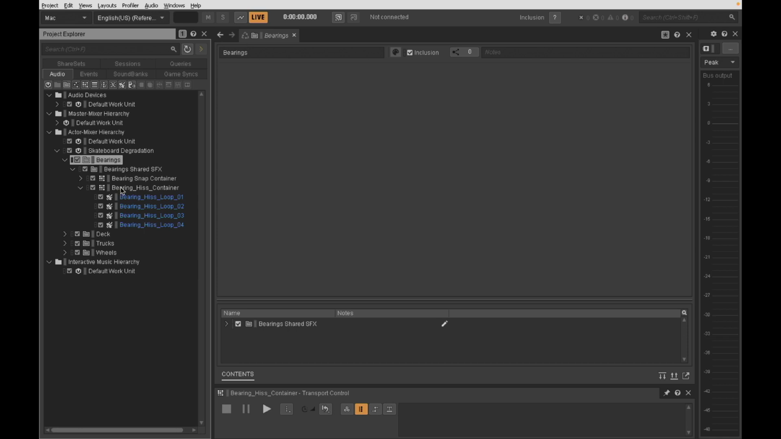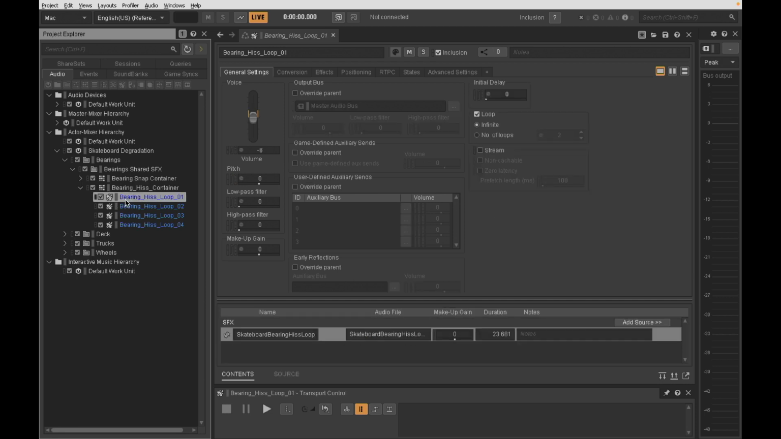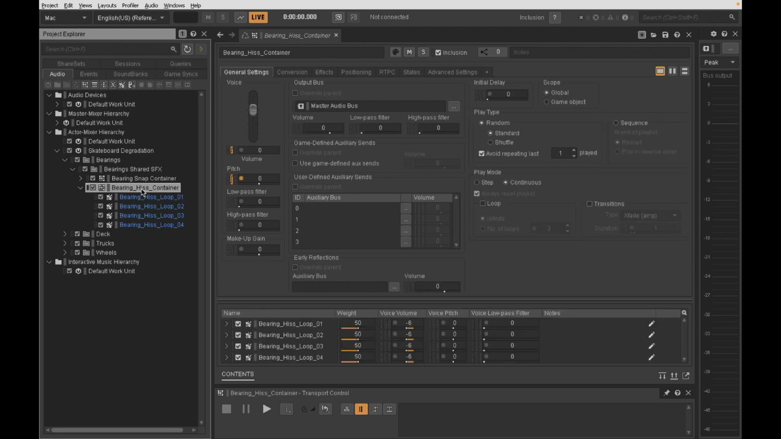So when the conditions of your bearings found in your wheels get lower and lower, they can emit this hiss that sounds quite dirty, and usually because of rocks and gravel and tiny pieces of dirt getting in there. And you'll hear that. So these are just 4 takes of the same thing. They're all in a random container just to choose whichever one at any point when this comes into play.